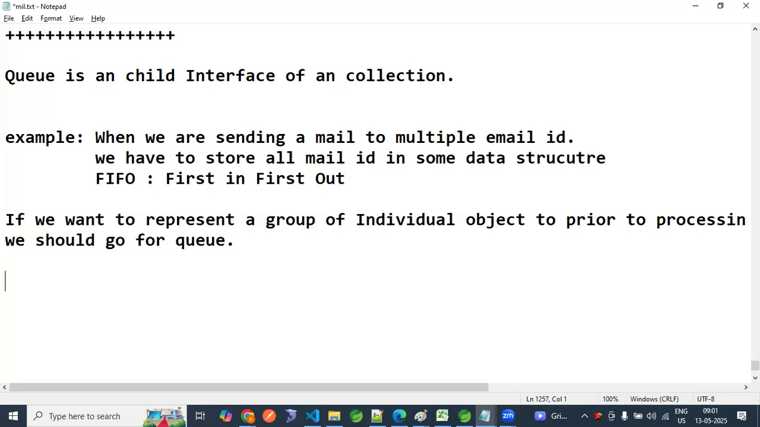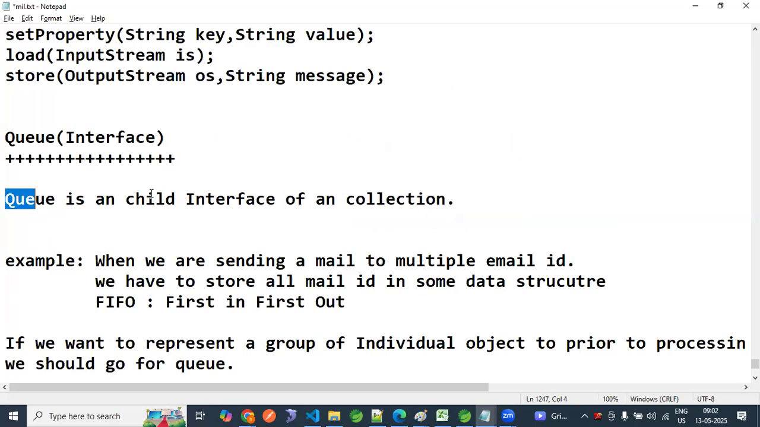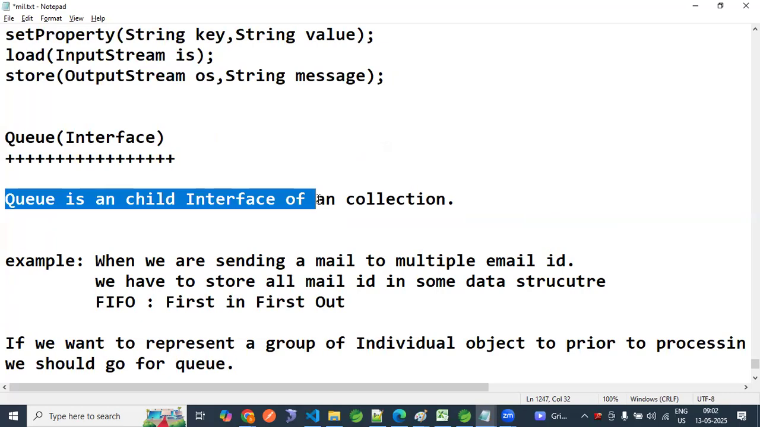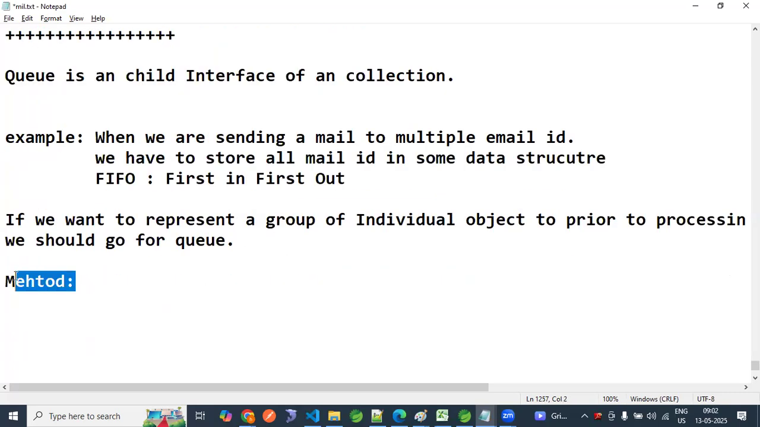So what are the methods available? Guys, this is an interface, so no constructor, right? So we have some child classes, that is priority queue, blocking queue, linked blocking queue, because queue is what? An interface. Is object creation possible? No. So what are the implementation classes?